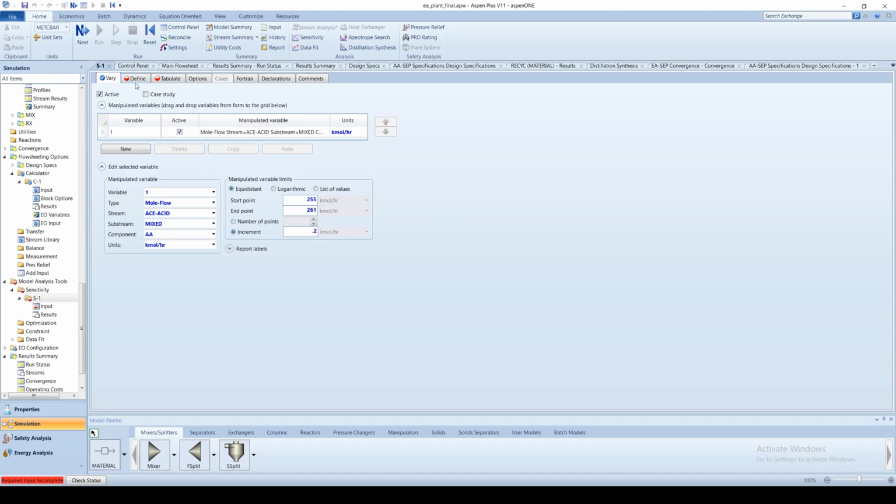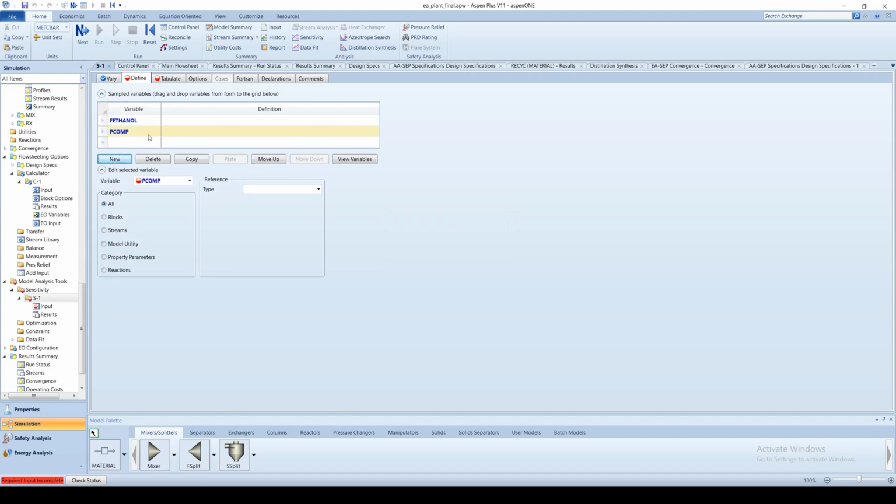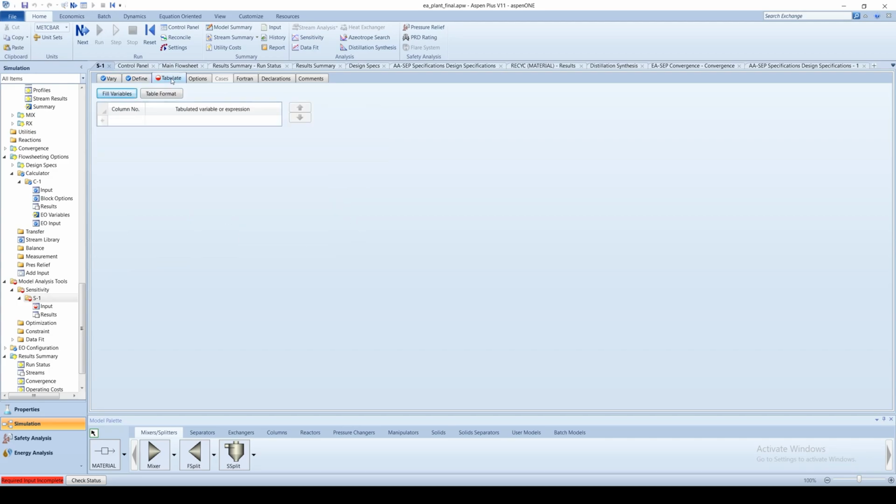On the Define tab, define two new variables, F-ethanol and P-comp. F-ethanol will be the feed flow rate of ethanol, and P-comp will be the mass fraction of ethyl acetate in the product stream. Click Fill Variables in the Tabulate tab and run the analysis.